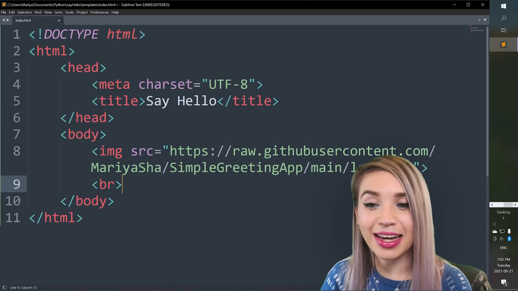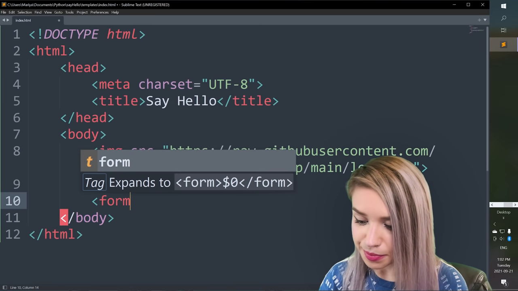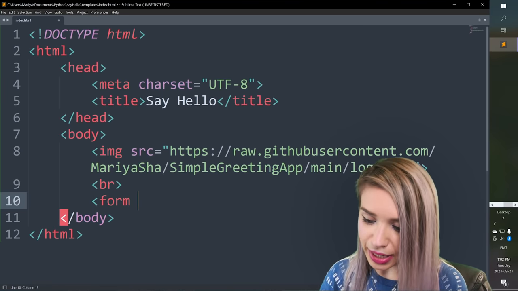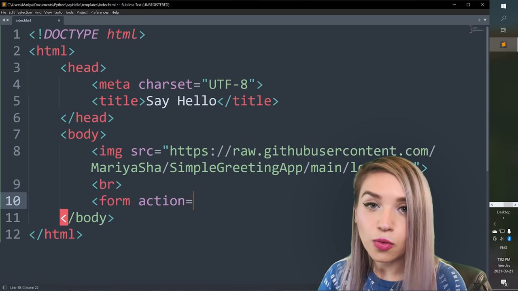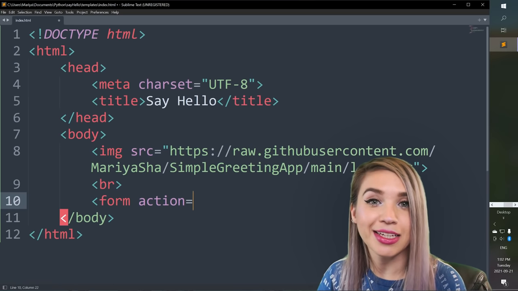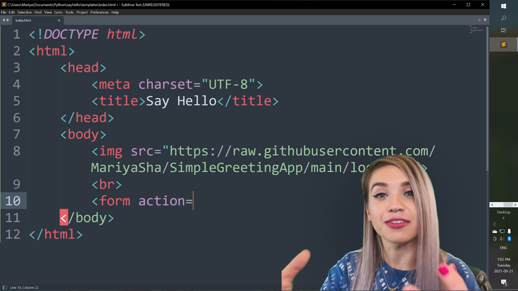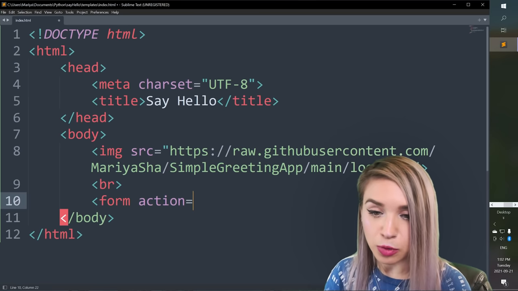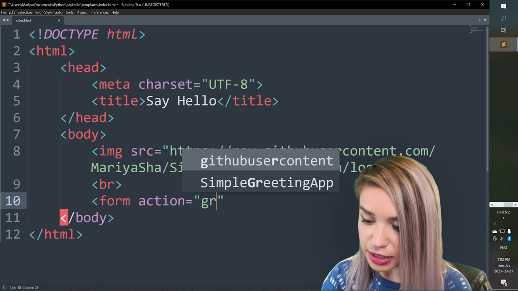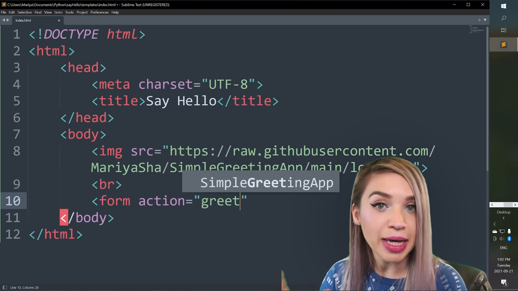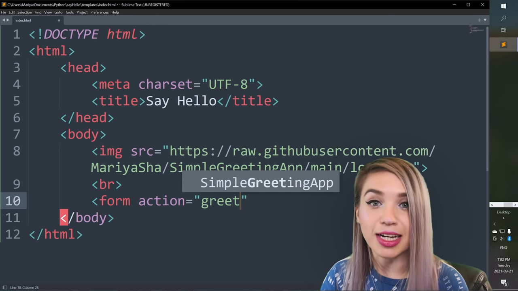And then we can go ahead and create our form. Now, this form has an action attribute, which represents where we'd like to store the data we collect from the user. Now, in my case, I will store it in a variable called greet, and we will then remember this value and use it inside our Python file.